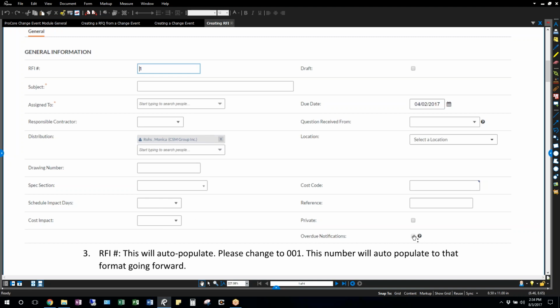Overdue notifications, keep that selected, that'll automatically select. You can click private, that just means only people on the distribution list will be able to see it. Again, just kind of for openness and clarity, it's good to have that so everyone can see what's going on in the project. So if someone is checking this daily on a very large project, they can go in and see what kind of RFIs are coming up and what may or may not be affecting them.